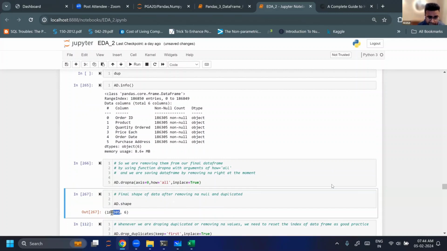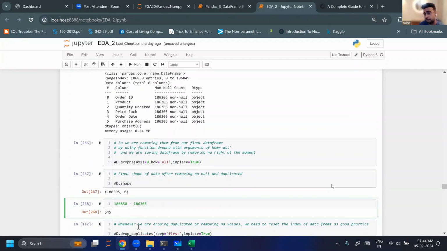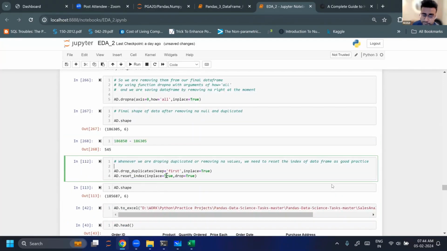186305. Now analyze this number, 186305, and this one. Let me just compare: 186850 minus 186305 is 545 values. The NAs have been gone. Now it's time to remove the duplicates.